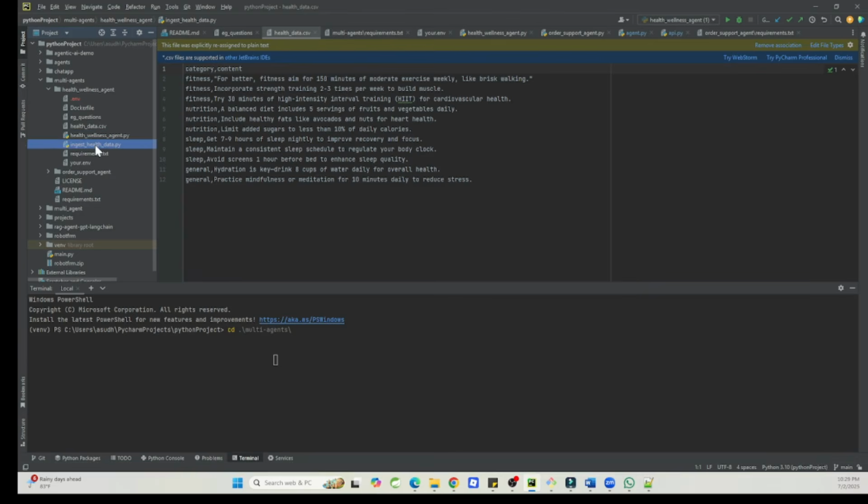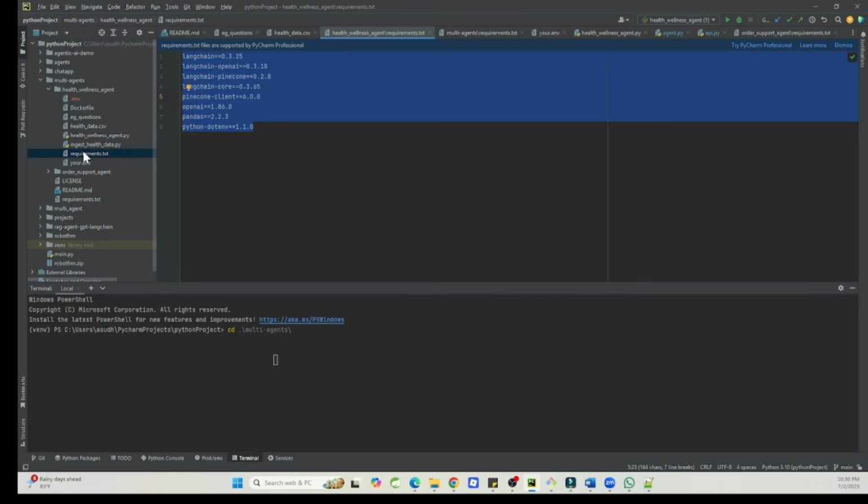And about ingest health data, this script loads health tips from health_data.csv, cleans the data, and embeds it into Pinecone in the index of health-data using OpenAI embeddings. It uses Asyncio for efficient ingestion, handles errors gracefully, and requires a .env file with the API keys for execution. And this is the requirements.txt. This file lists Python dependencies like LangChain and Pinecone with specific versions for the project. It is used during setup with pip install -r requirements.txt to ensure compatibility.